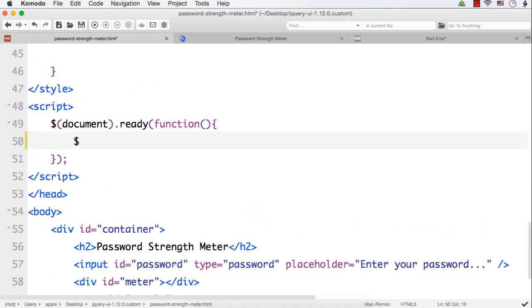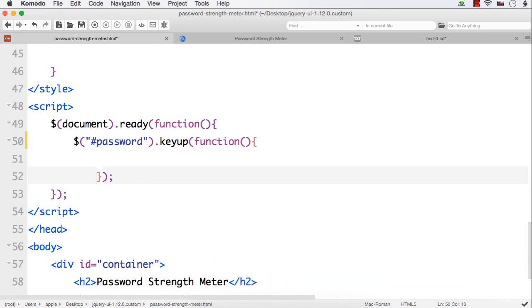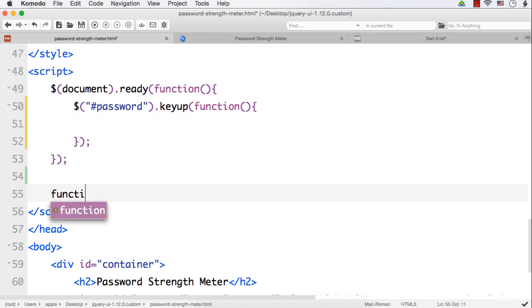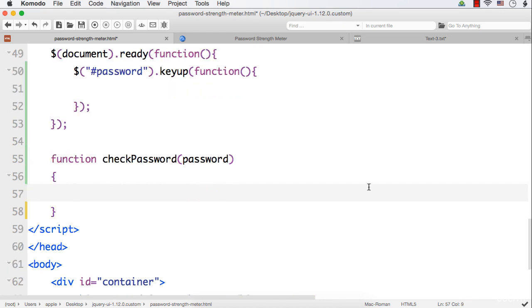We can write $password. I want to call it on the key up. Each time a character is entered, the key up event will be triggered so that we can check the password there. Within this we need to define a function and call it. So let's have the function as function checkPassword, and we need to pass the password to this function, and we can write our logic within this function.